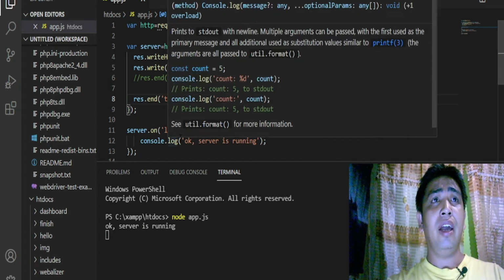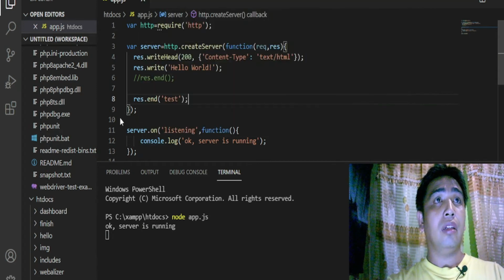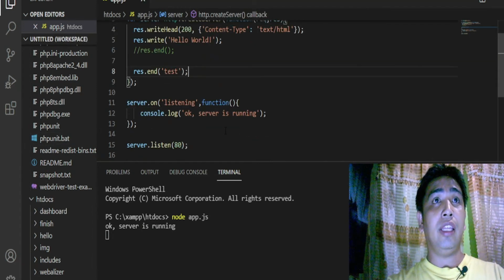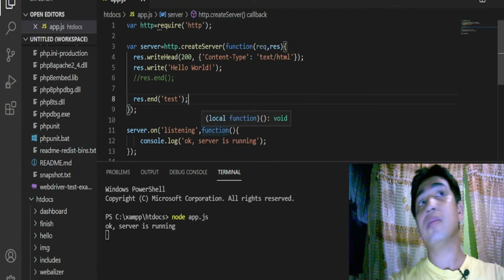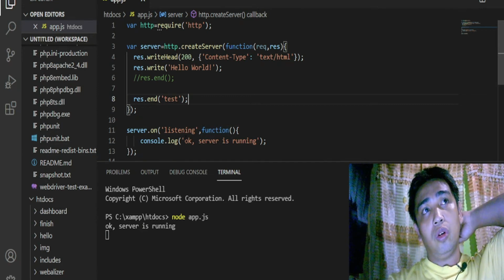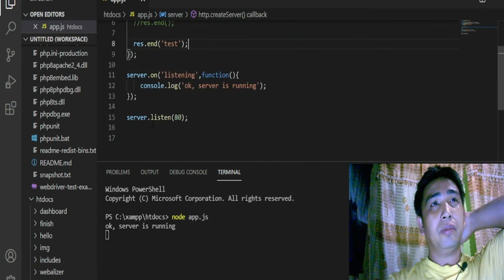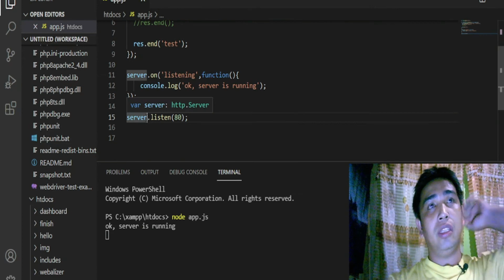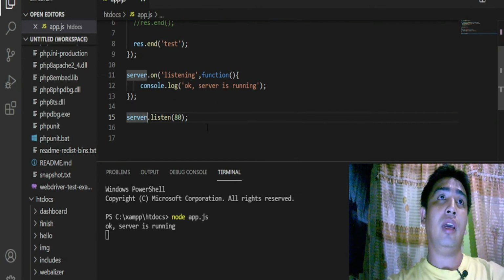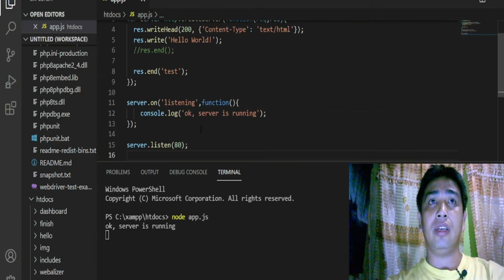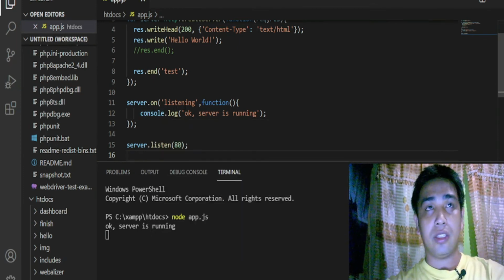And then we are on port 80, so that server will listen to port 80. If it's listening on that server, then we will write on the console that the server is running.